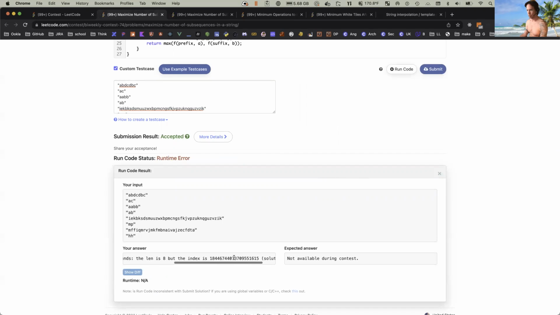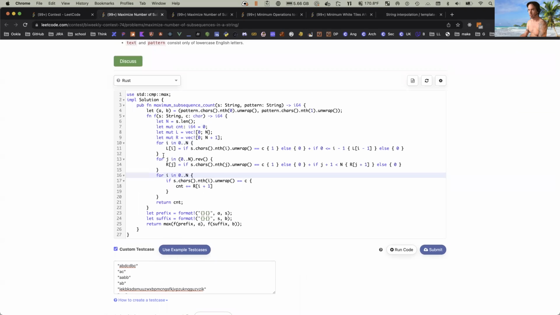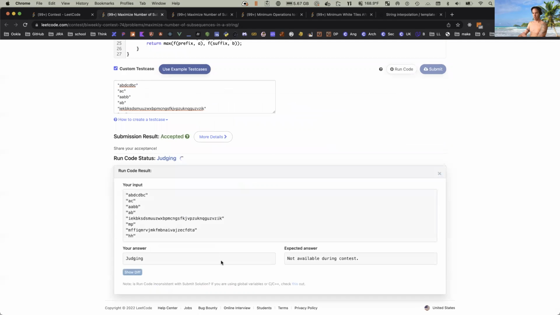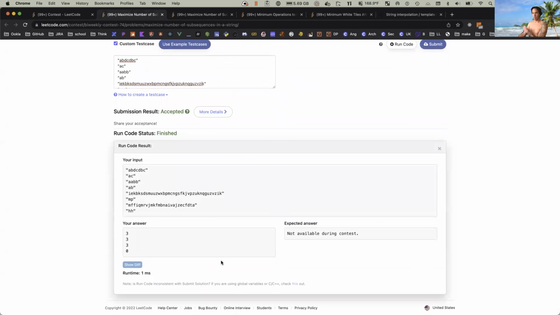Index out of bounds? What the heck? Holy cow, line 11. Else, i minus 1. Okay, so i is a usize, and I need to do i as i32 minus 1. Right? No.